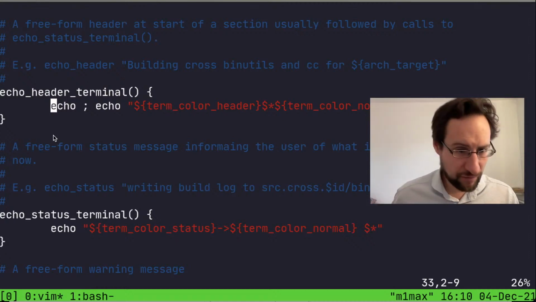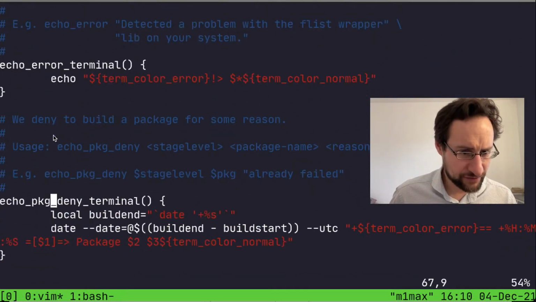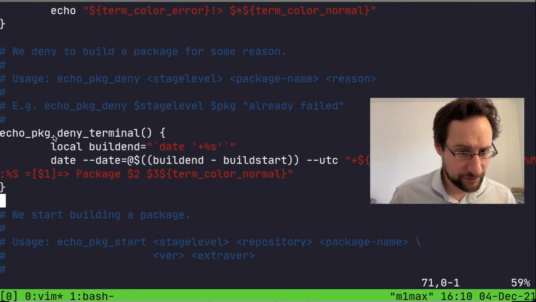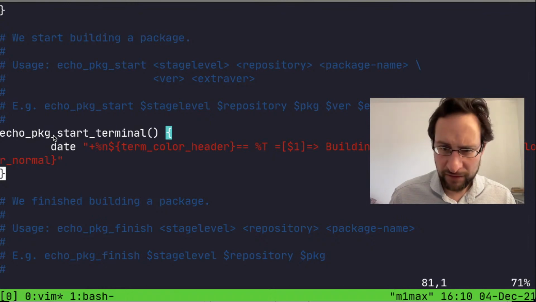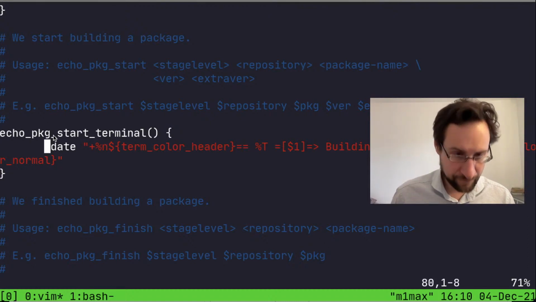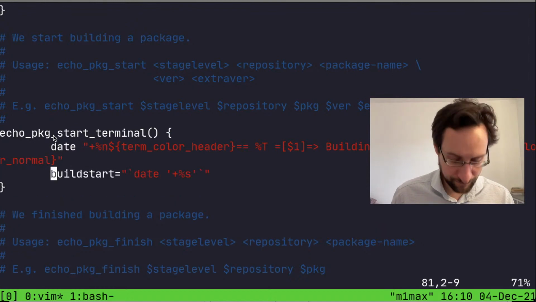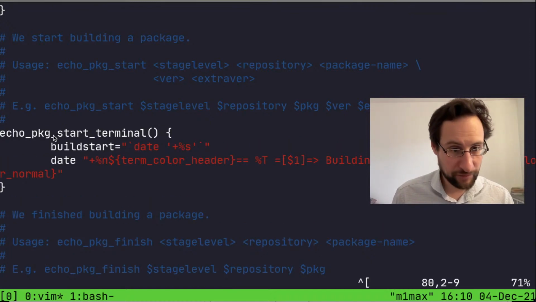We probably want that for package start. Do we have package start? Package start here. Building something. Does it not have a... Here's date. I'm not the greatest fan of Vim copy and paste, to be honest.